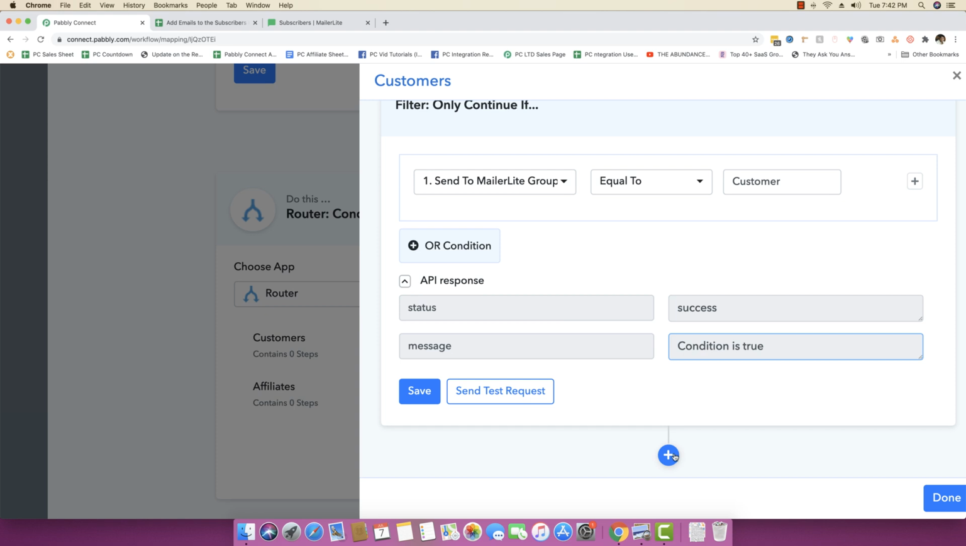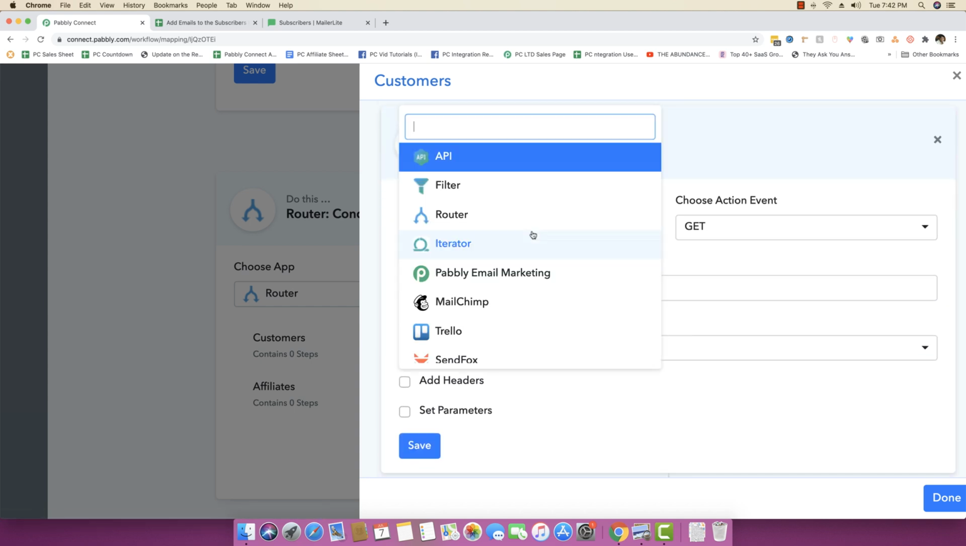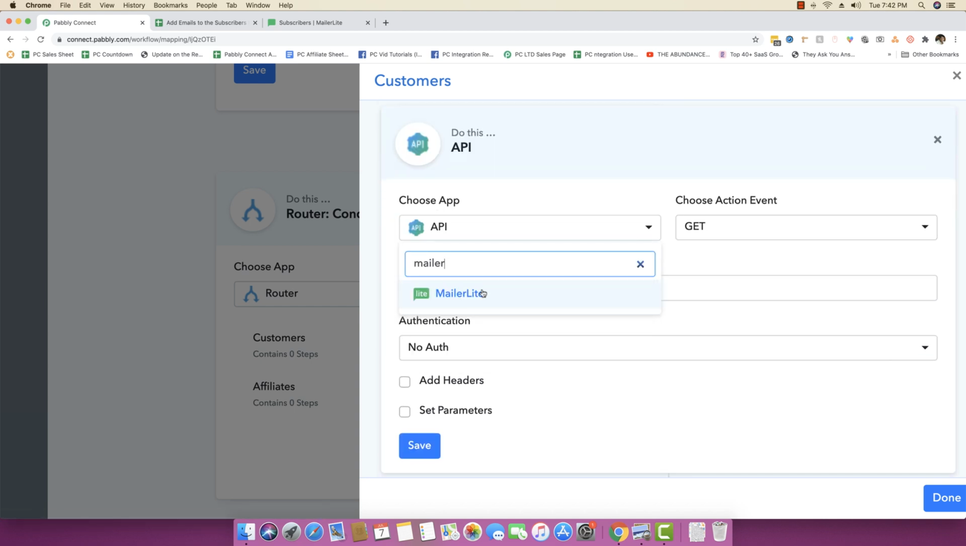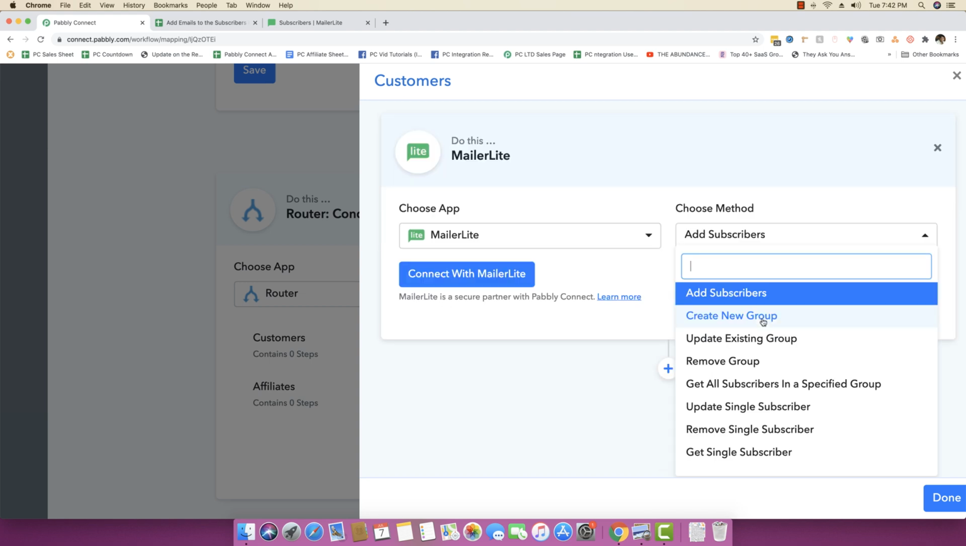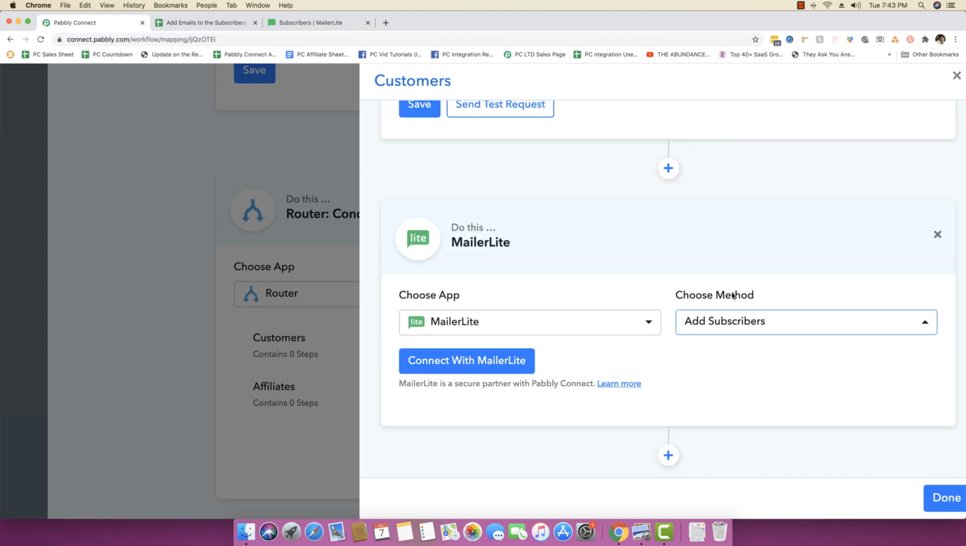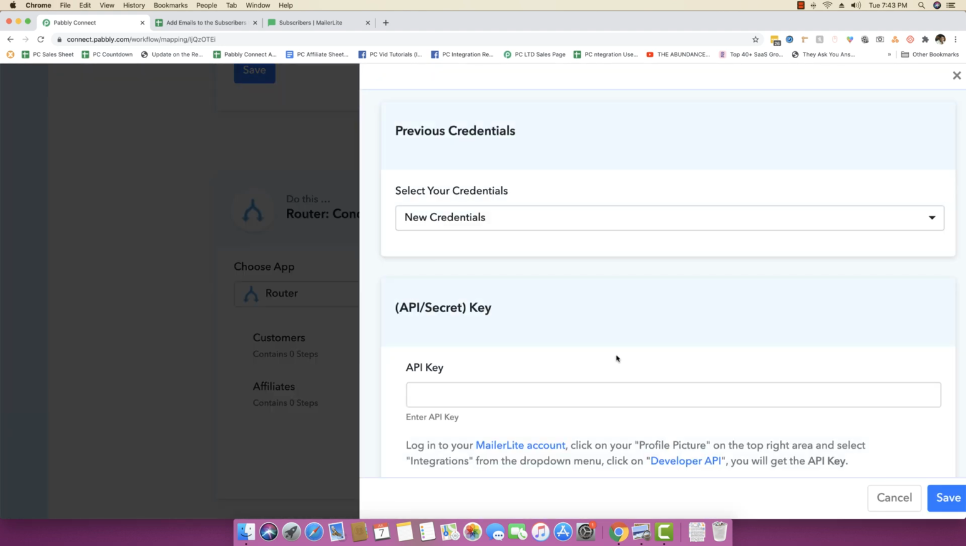So I'm going to click on plus to set up my entire workflow from this step onwards. The very first thing I'm going to choose is MailerLite because we want to send data and add a subscriber to MailerLite. There are multiple methods you can use. In this case, I'm going to use the add subscriber method because we want to add a new subscriber to MailerLite. After that, I'm going to click on the connect with MailerLite button.